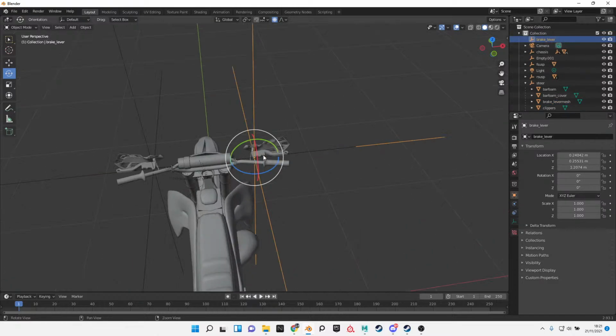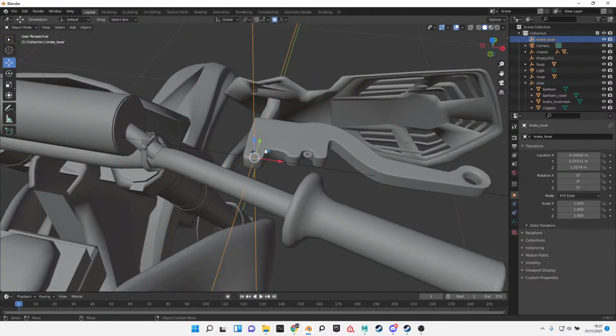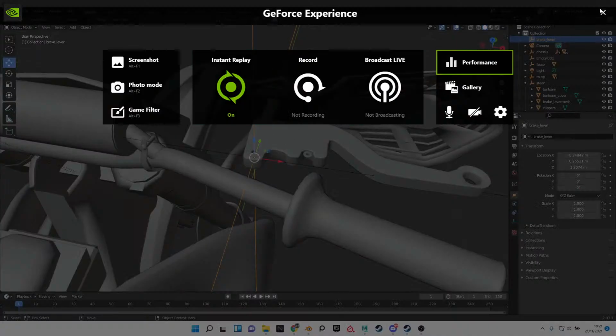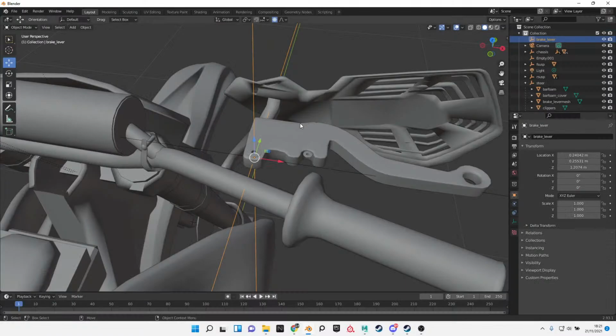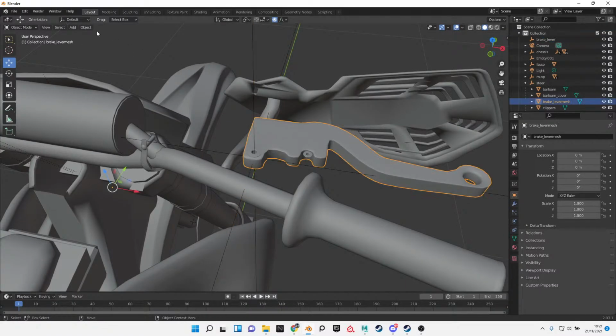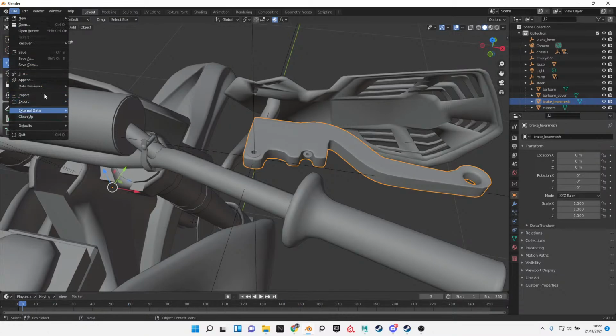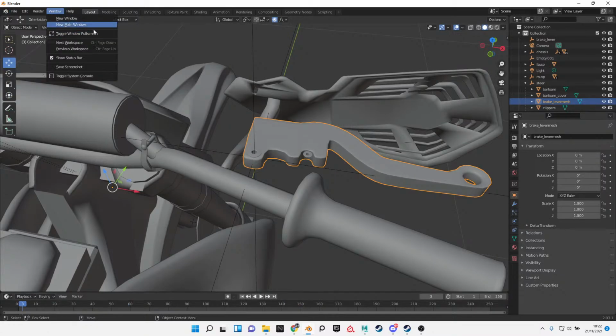Alright, so Alt P. I'm not sure if I have to press Alt P on the axis or on this, but it doesn't seem like it's doing anything. Set parent. No, it's not working. The reason is because I have a different Windows workspace. Oh, I need to remember how I changed it.